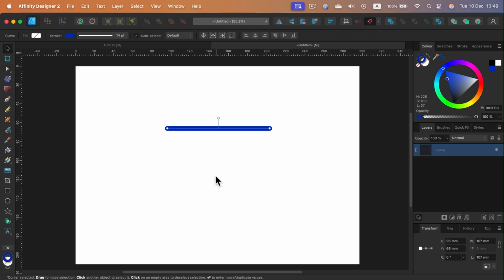If you need a specific length of this line, you can head to the transform box on the right where you can see how long this line is. In my case, that's 107 millimeters. If you want to change units, right click here at the corner of your rulers and you can change to pixels or inches. Here it is.